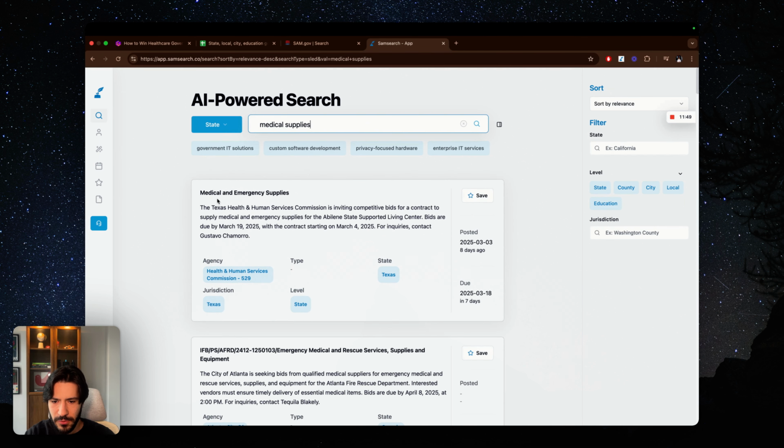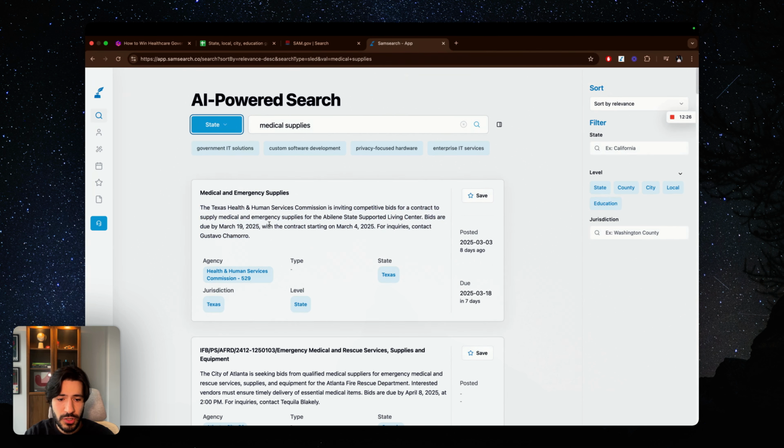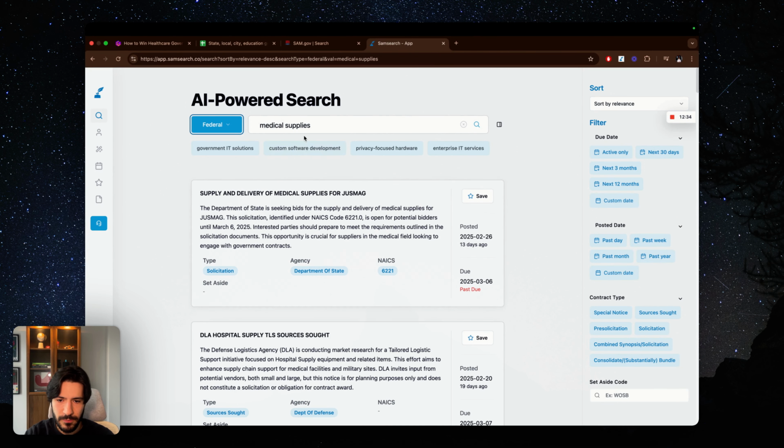You don't have to go through each of these documents, review the description and all the attachments to understand what this is about. You're getting a quick summary that makes it easier to understand whether you want to do this or not. And you can search across the state level. As you can see, you can filter by all the states. Then you can also go on a federal level and do the exact same thing. For medical supplies, I was able to find this one, which is past due. We can say we only want to see active ones, and we're getting a lot of medical supplies and also an AI generated summary.